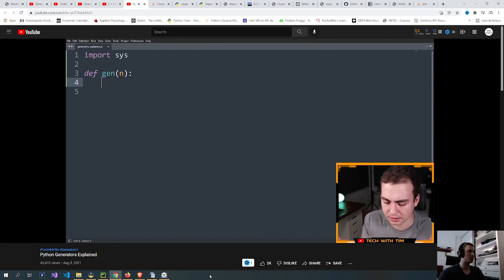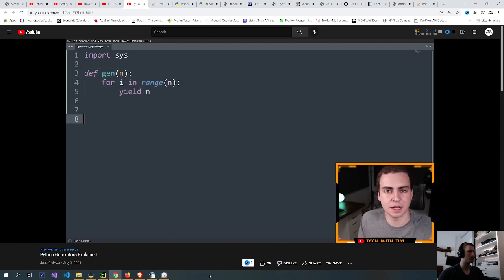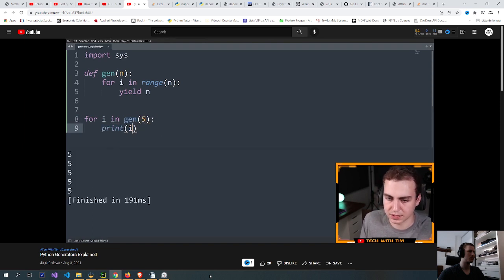We use a for loop actually, for i in range, and then this will be n, and I'm going to yield n. And I need to spell yield correctly. Okay, so this is exactly the same as that class that I just created, and notice how much simpler this is. I'm sure this probably still doesn't make much sense to you, but let's just loop through it. For i in gen of 5, print i, and notice that we get, oops, sorry, it's yielding n, that needs to yield i. My bad, we get the exact same thing that we got before.